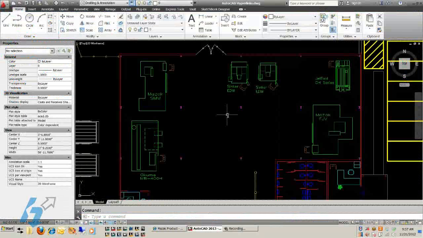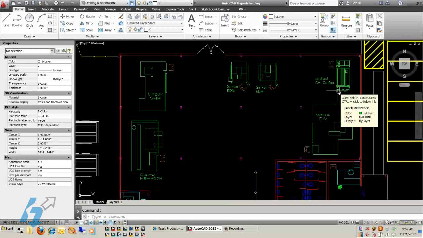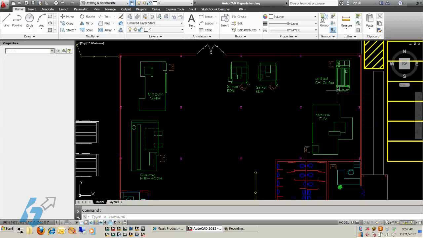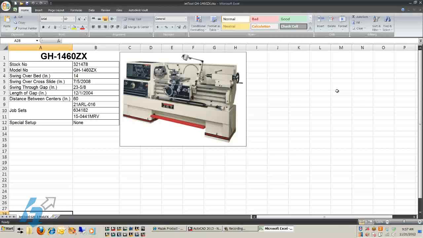You're not limited to only doing this with a web page. You can also do this with a local or network file. Take, for example, the Jet Tool lathe up in the upper corner. I have a hyperlink on this one. When I control and left click on it, it brings up Microsoft Excel and takes me to that document having details about that machine: stock number, swing over bed, different sizes, length of gap. And when you do a local file like this, you have a lot more control. You can add more information that's unique to your process, unique to your shop. Case in point, the job sets that are run on this machine. Is there any specialty setup required?